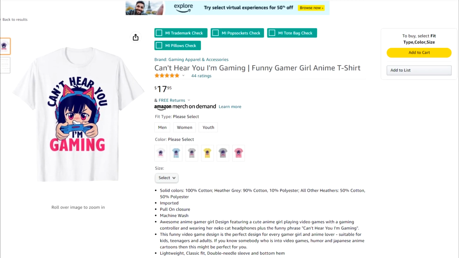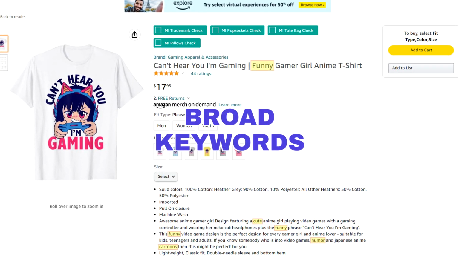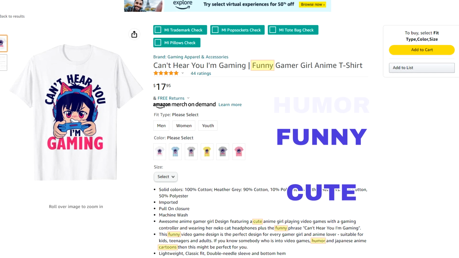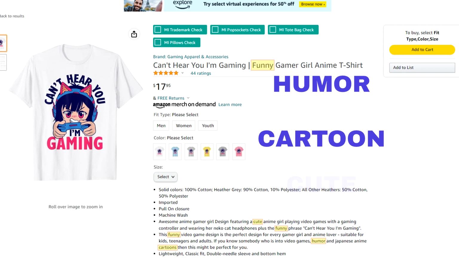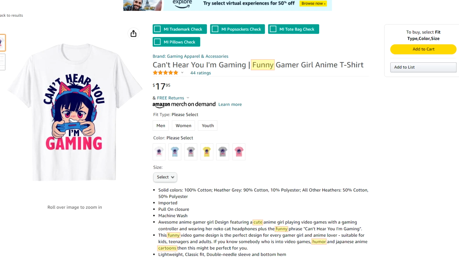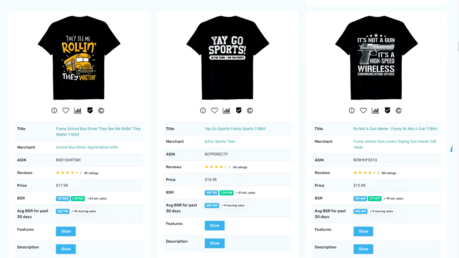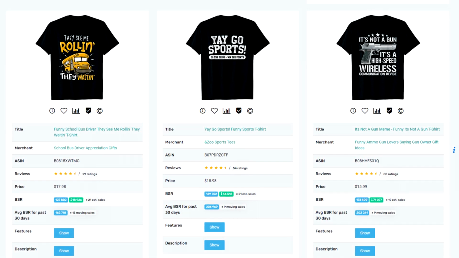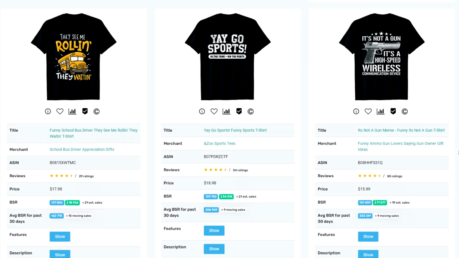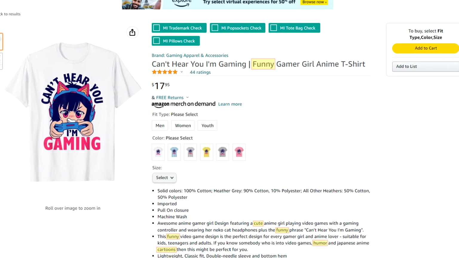The last group of keywords I'm going to talk about are broad keywords. These are often filler words like funny, cute, humor, cartoon, that sort of thing that loosely describe parts of your design. Now these can be very powerful because they have broad niches attached to them, like funny t-shirt. So if you get a design that starts getting a lot of sales, they could start ranking in some of those bigger niches as well. So it's definitely worth including some of these words either in your title or in your feature bullets.